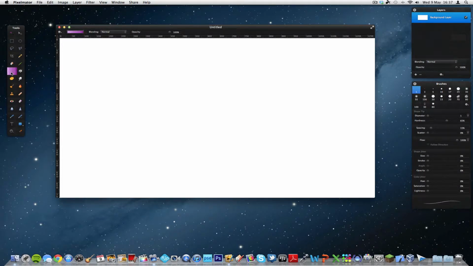The next tool I want to point out is the Gradient tool. If you click on here, you get the Gradient editor.